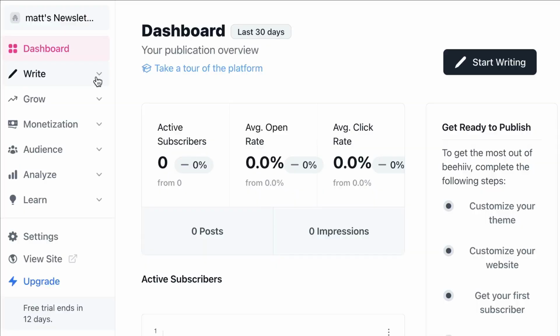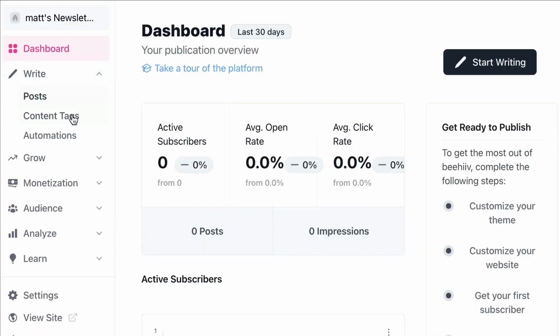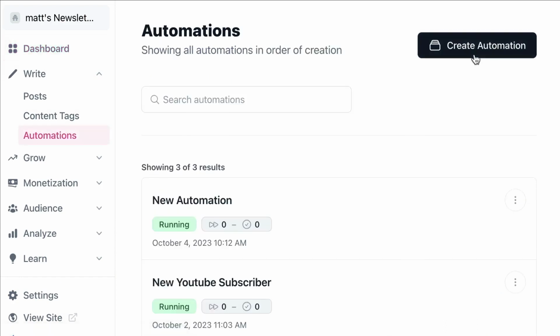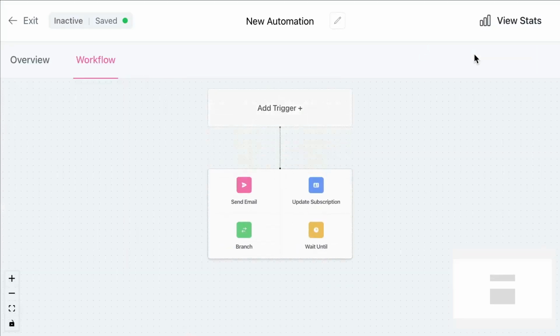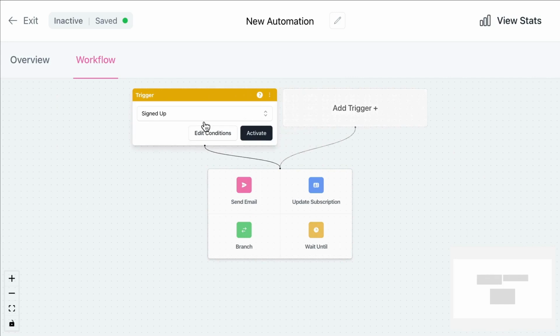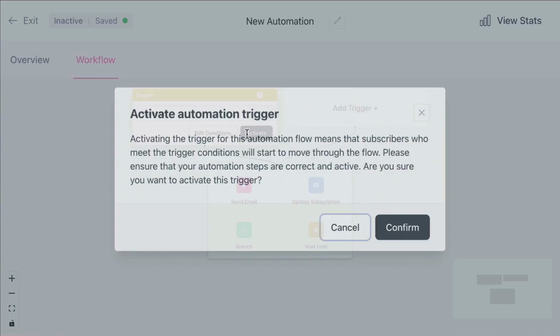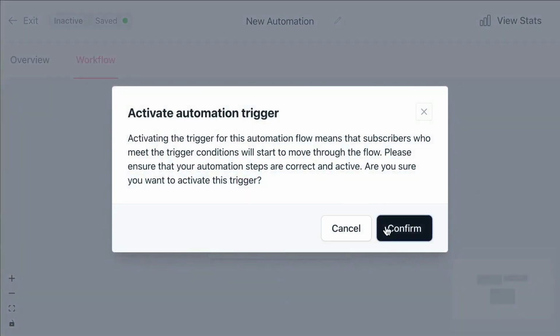So now let's see how to set this up in Beehiiv. Simply head over to Write and then Automations, and then create a new automation. Simply add a trigger. So what's a trigger? A trigger is simply the action that will make this automation start. Let's click on Sign Up, activate, and this will then activate this automation as soon as someone joins your list.